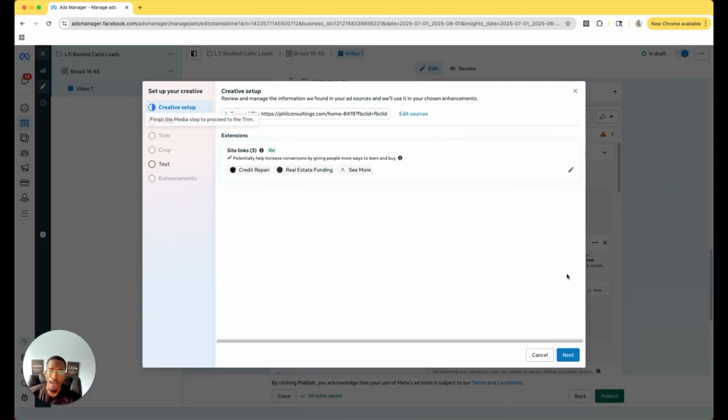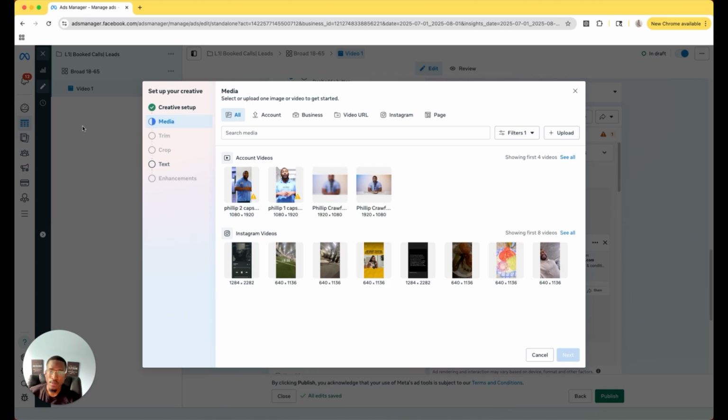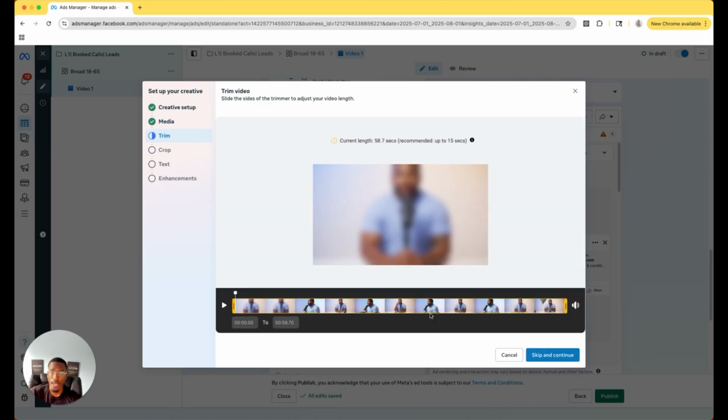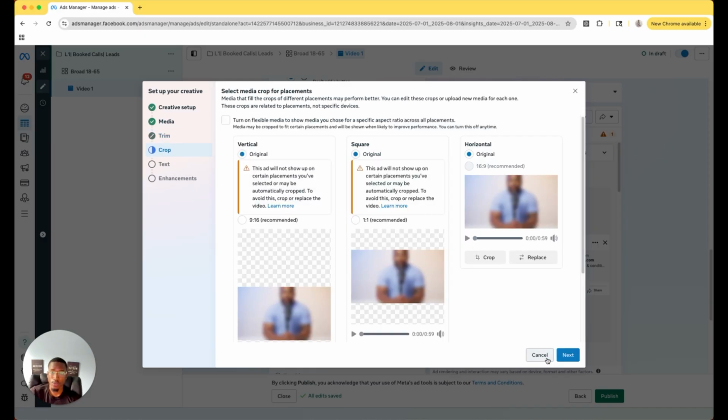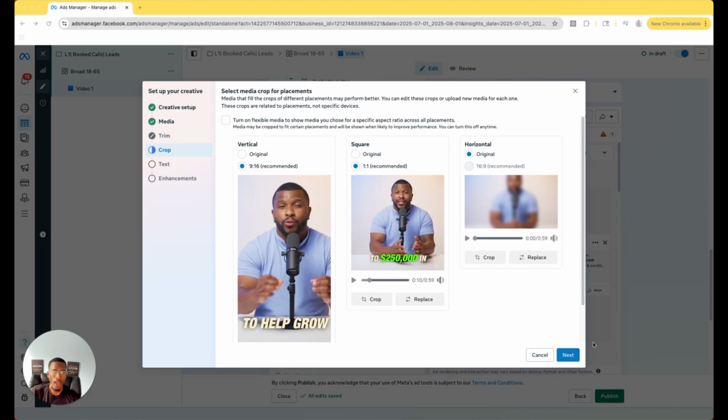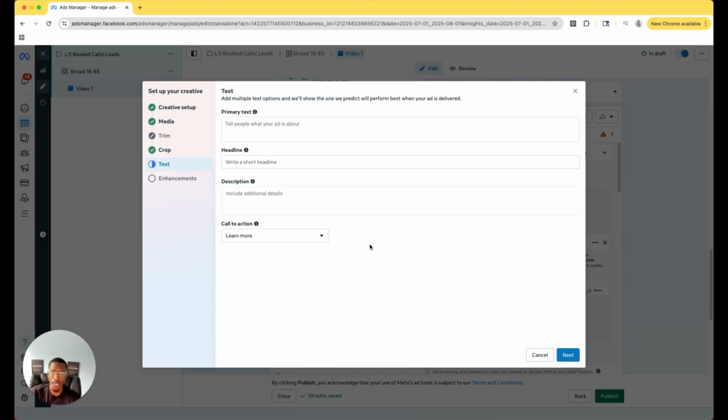Now we want to go down to media. So you can upload your videos right here, but I already have my video right here. So we're going to select the video that we want to use, then go to next. You can trim it, you can crop it however you want. So after you're done cropping, we can go to text, and this is where we're going to include our ad copy and our headline and select our call to action. So let's go ahead and get some copy in here.